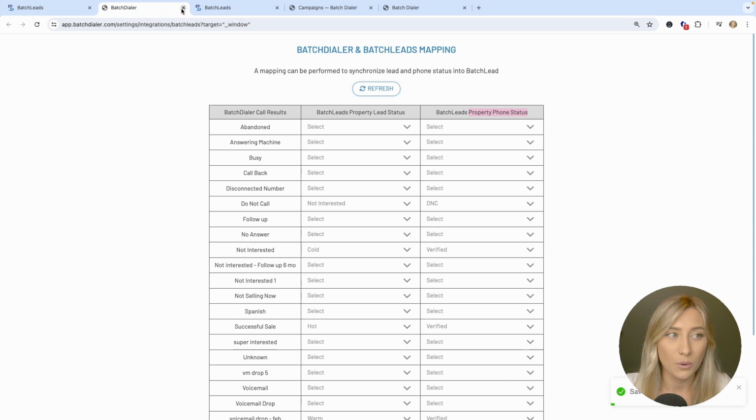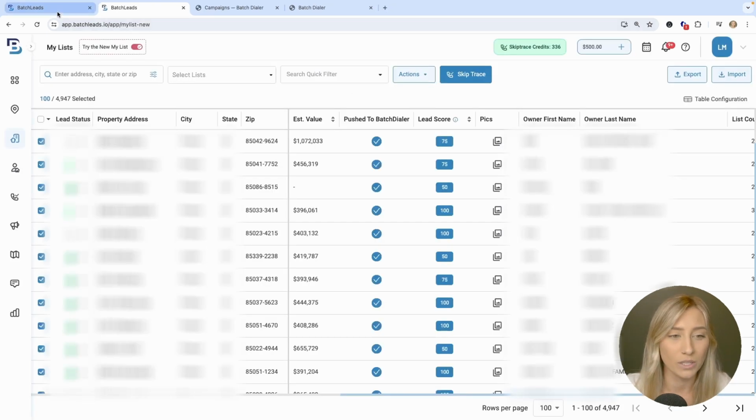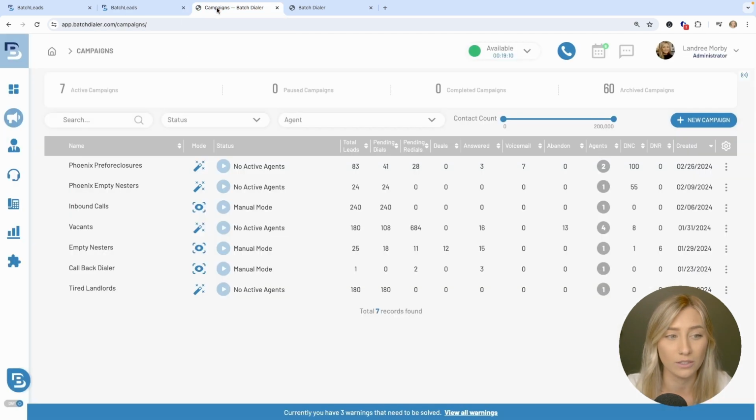So let's go ahead and get out of this screen, and we're going to go into, before we push over those people from BatchLeads into BatchDialer, there's a few things to keep in mind. Things like you do need to have a campaign created. I'm going to show you a really easy way to not have to go through all the details, to just make an empty campaign to prepare to push people over from BatchLeads.